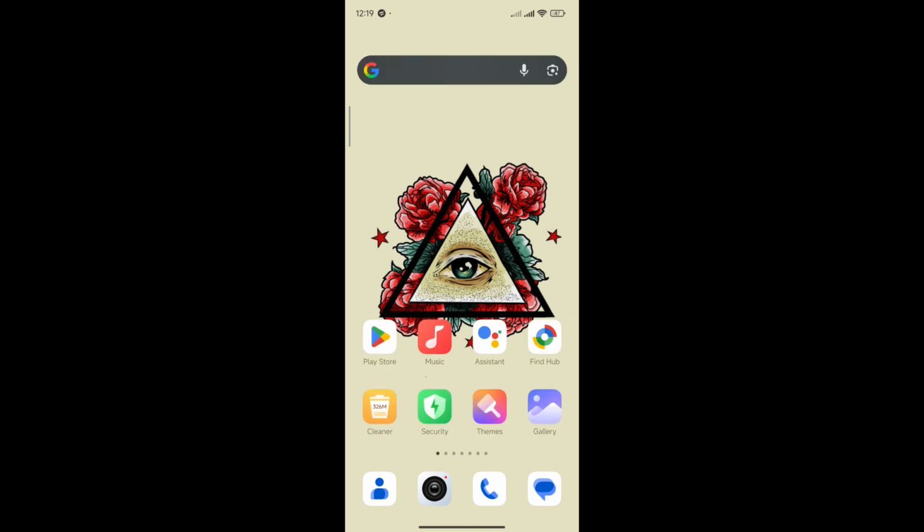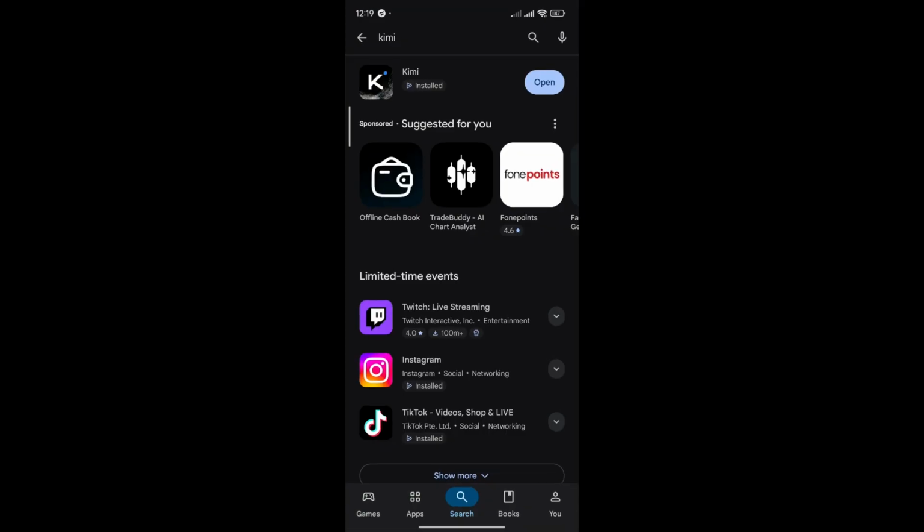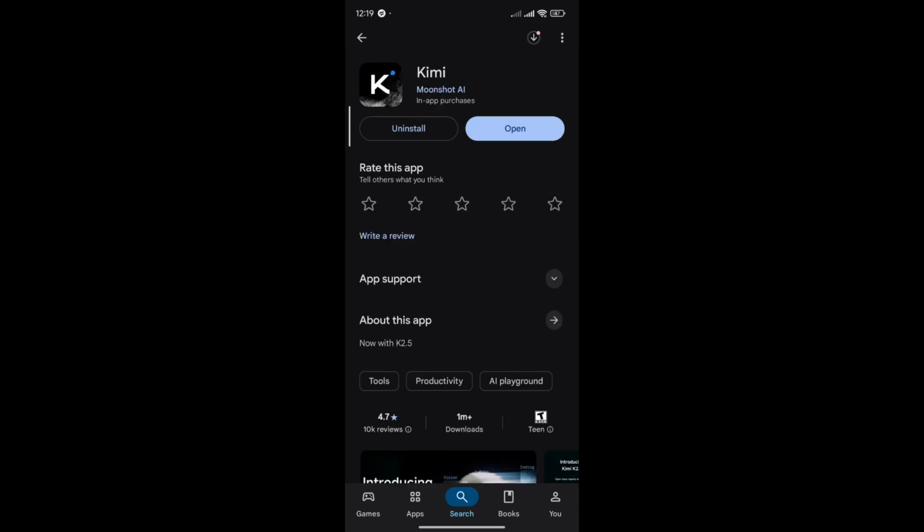So last but not least, you can just simply head towards Play Store, hit towards the search bar, type in Kimi, and here Kimi should come up right here, and right beside it you should be seeing uninstall. Just simply select that and then select uninstall, and then your Kimi should be uninstalled successfully. And that's it. As you can see here.